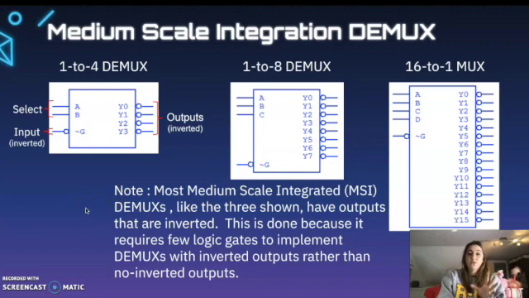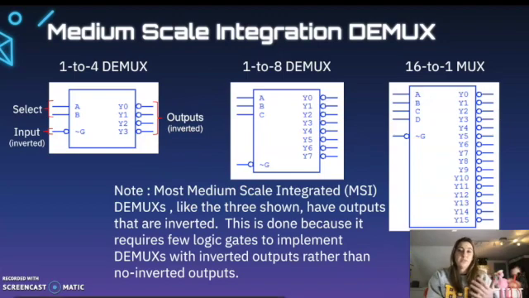Okay, so just make sure that you note that most MSI DEMUXs, like the 3 that are on this slide, have outputs that are inverted, and that's done because it requires fewer logic gates to actually implement them if we have those inverses there instead. So that's why we have the outputs as inverted over here, that little notation. So that is typical when we see a DEMUX, is that the outputs are actually inverted inside of that.